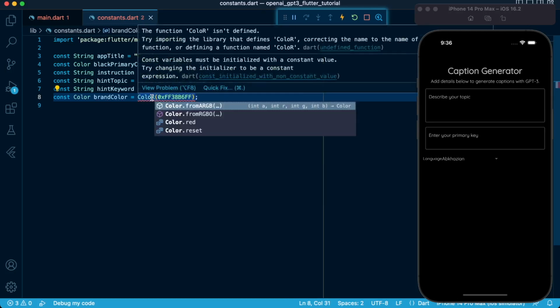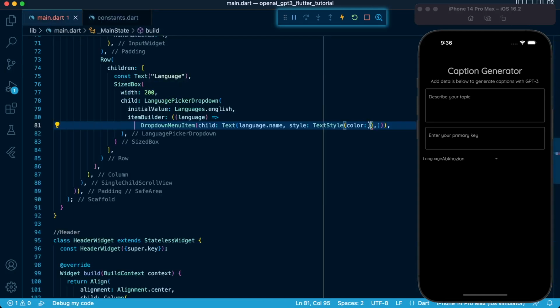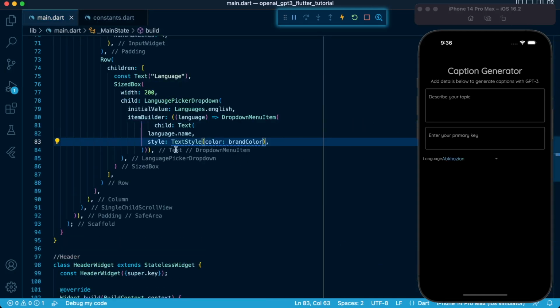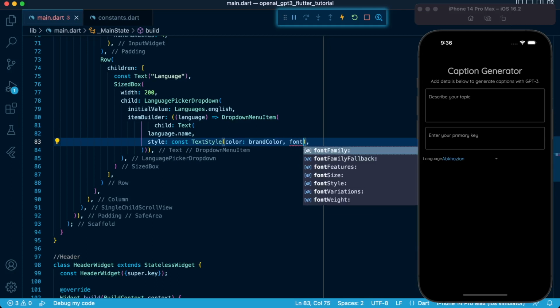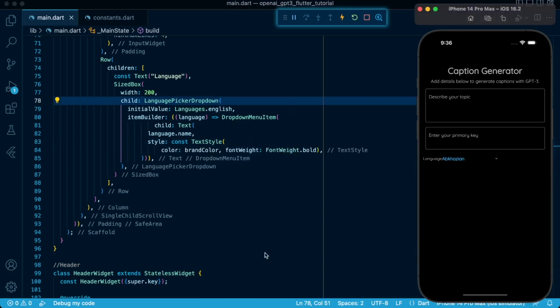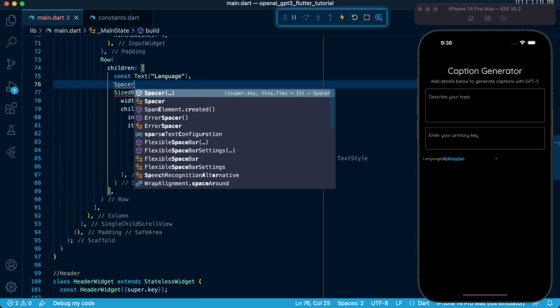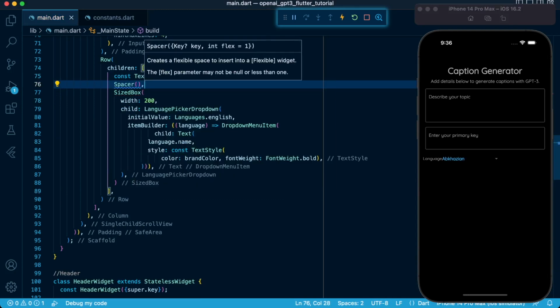Let's pick the variable and set it in our drop down menu item and set the text style to const. As you can see, even on the selected, the language that's being displayed, it has already turned to the color set. We're also setting the font weight, and you can see it has taken effect. We're going to set a spacer so that the 2 items can be separated. Great, things are coming up.